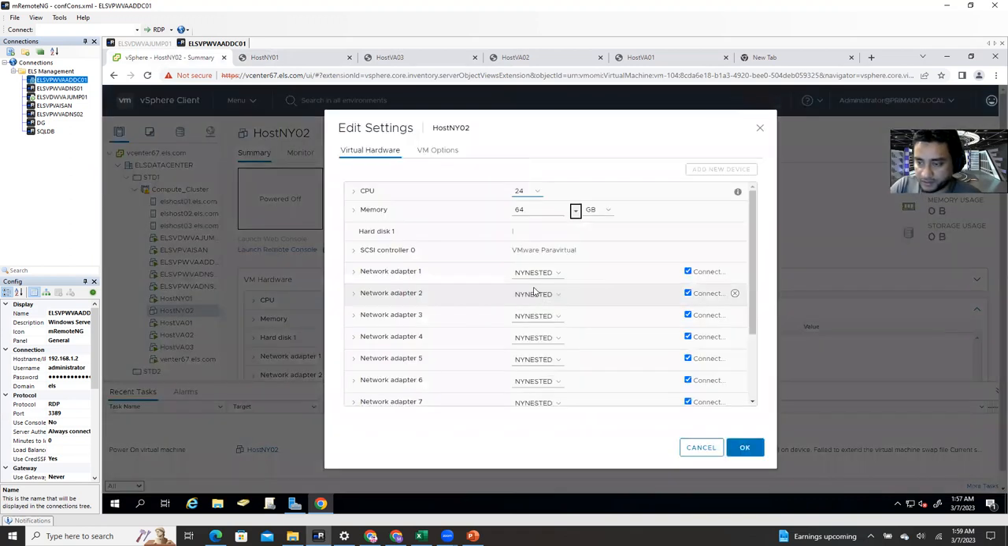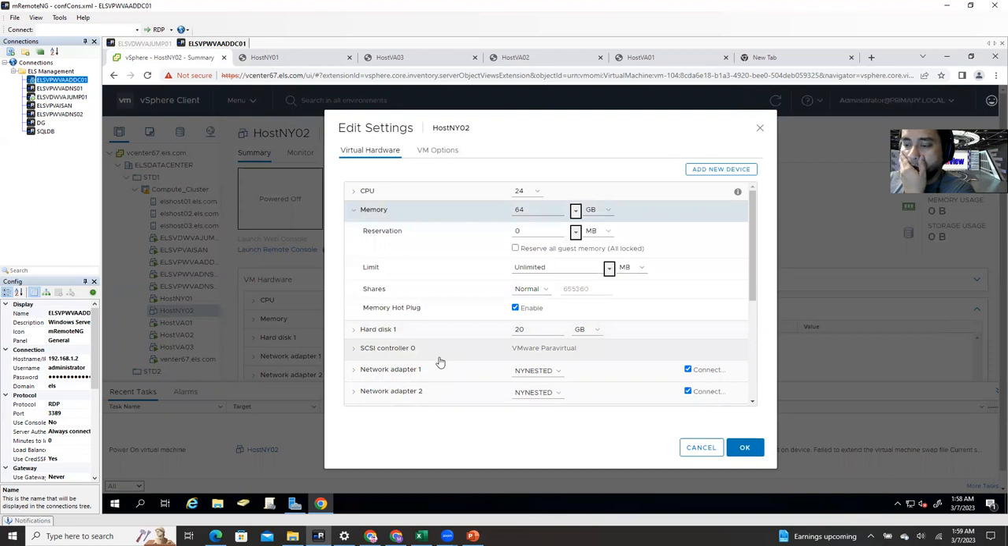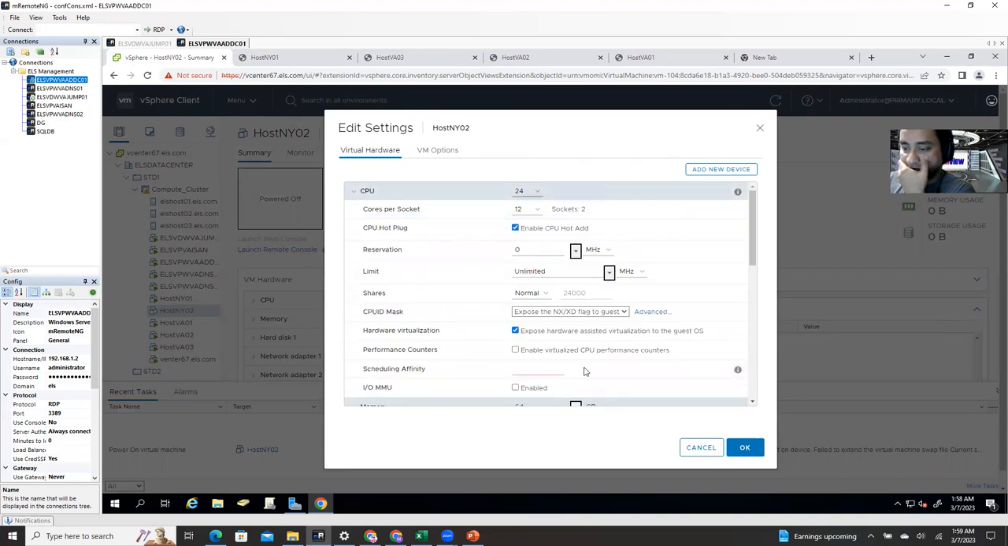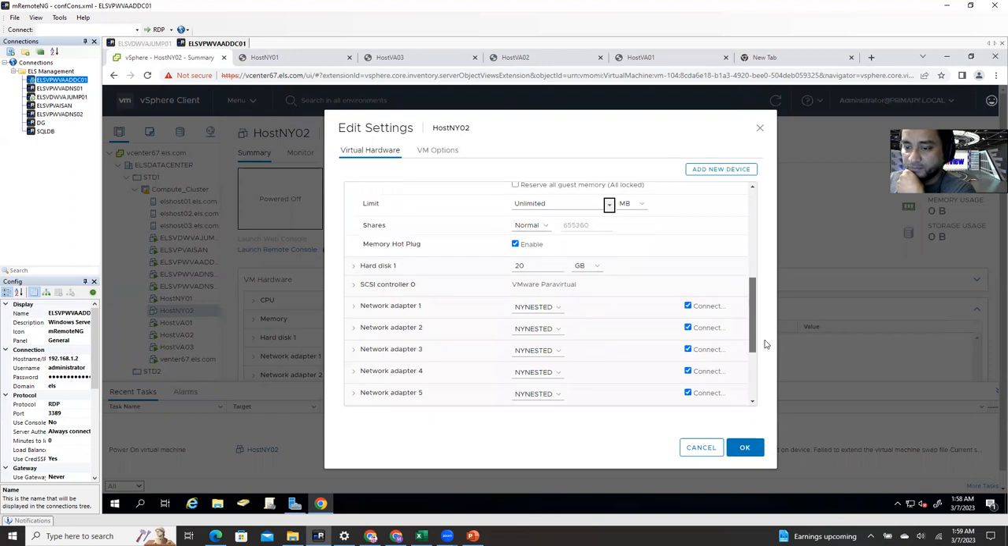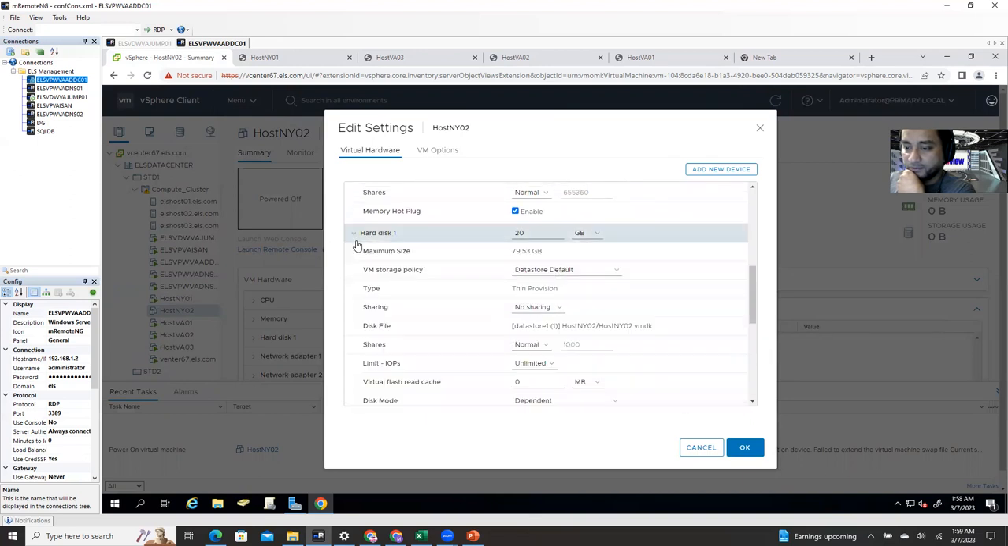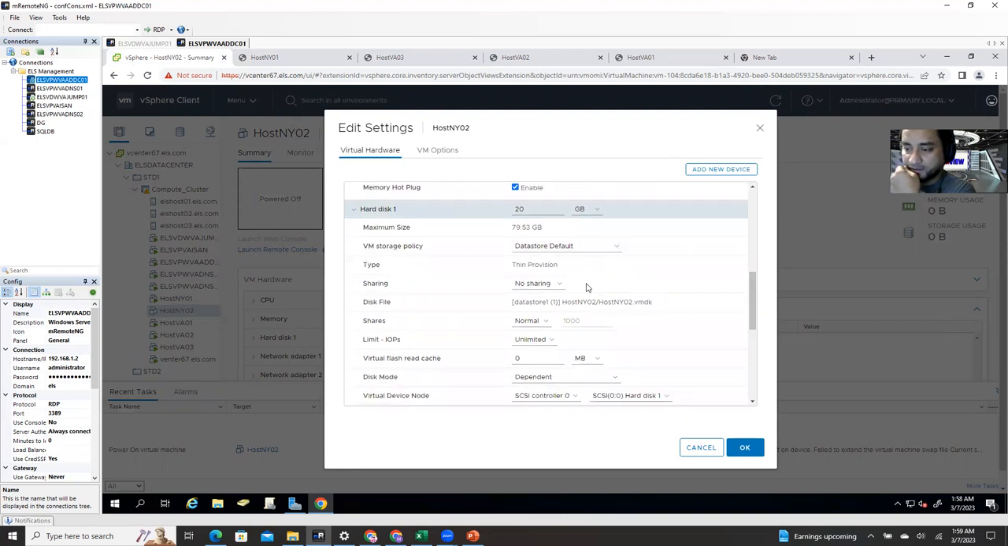Edit. Okay, let's do one thing. What's going on? Oh yeah, I forgot one more thing. For the CPU, I have to expose virtualization. I didn't do that. I have to do that, okay. And what else do I need to do? For disk. I did it really quickly, that's why maybe I missed something.